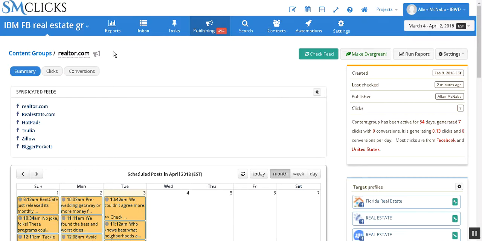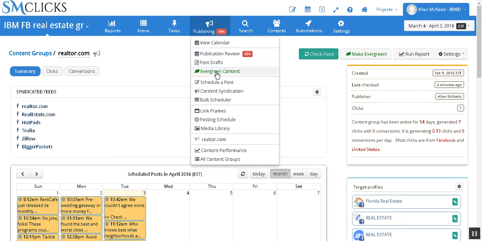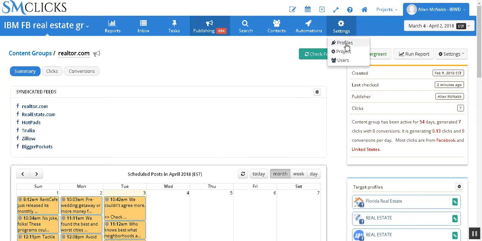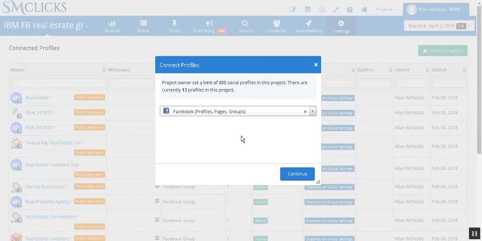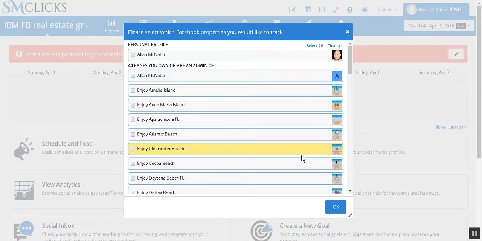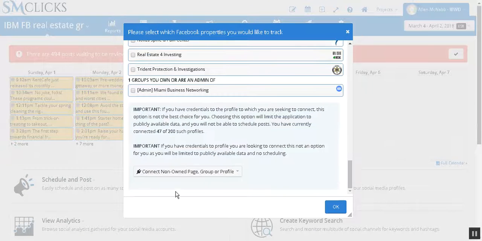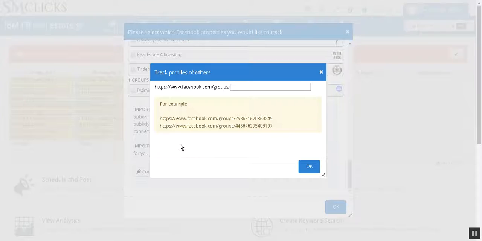Now, to set up a profile for a group, just do it as you normally would. We're going to do settings, we're going to do profiles. We're going to connect profile. These are Facebook groups, so we select that. We say continue. And then we go all the way down to the bottom, and we click on Connect Non-Owned Page, Group, or Profile. We want to connect a group.